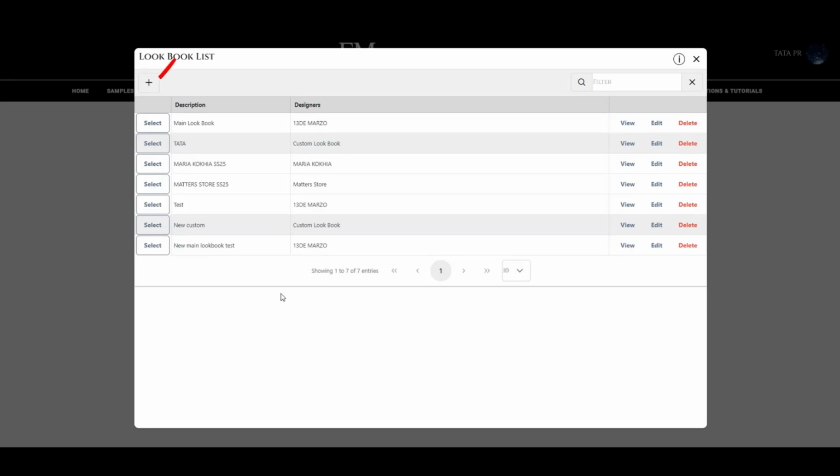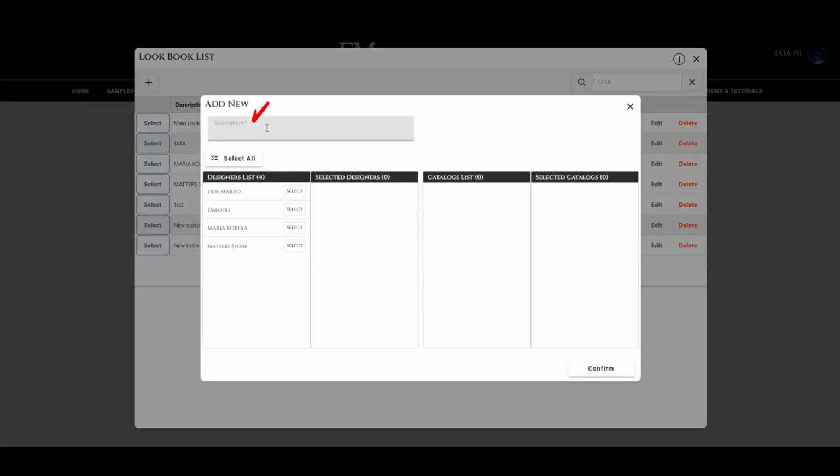To create a new lookbook, click the plus button. To create a main lookbook, click the Main Lookbook button. Enter a description of the lookbook in the field. Select the desired designer from the list. Click on the name of the selected designer. Select the designer's catalog from the list that appears.